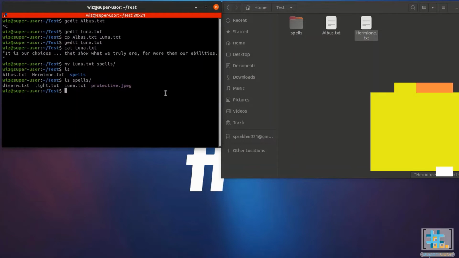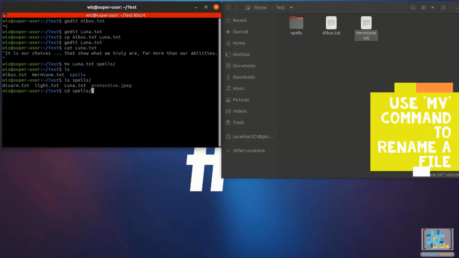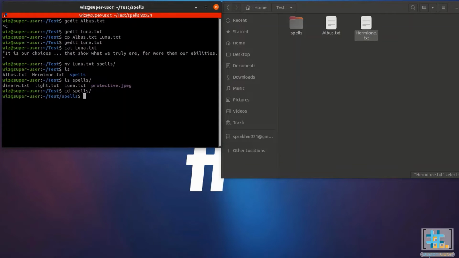You can also use this command to rename a file. For example, let's go to the spells folder, type mv followed by the file you want to rename, and then the name you want to assign it. Now ls and we have renamed luna.txt. Now cd to the home directory.